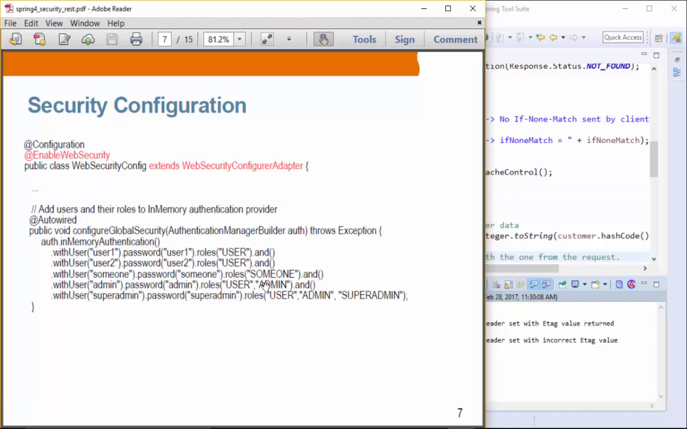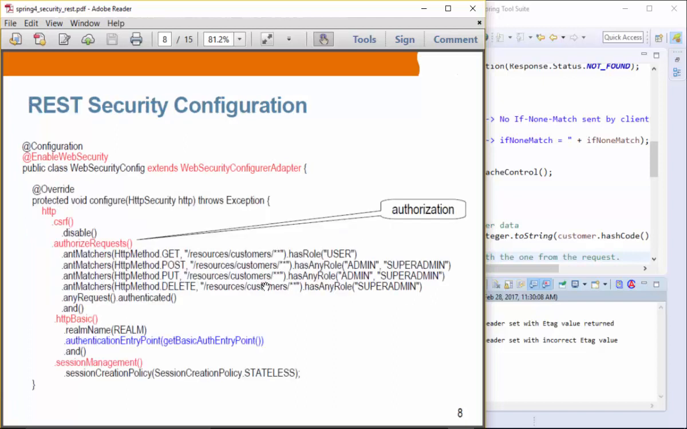Okay? And in general, you want to use a more robust credential management system, such as a database or an LDAP server and things like that. But here we are using in-memory credential storage just for testing purposes. Okay, now, once you've got the in-memory user credentials, you can configure your RESTful services, okay?